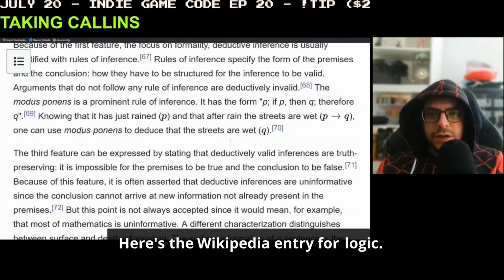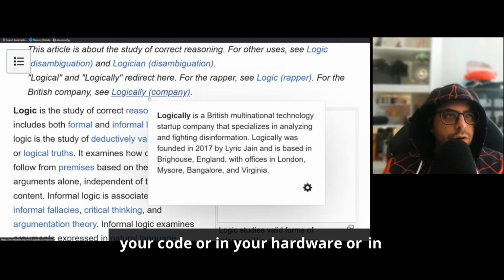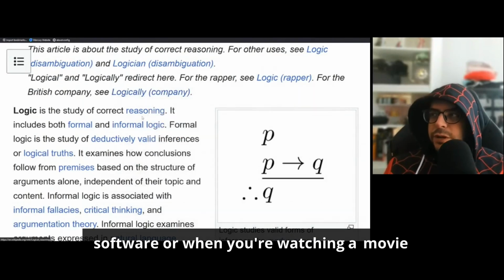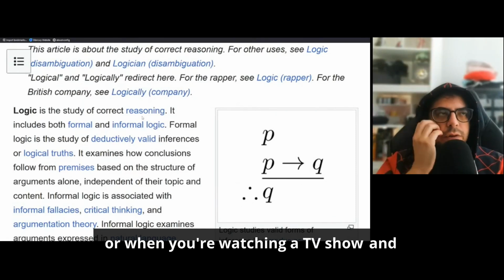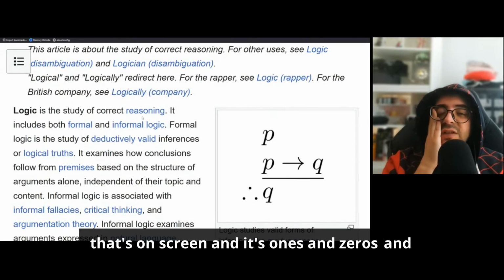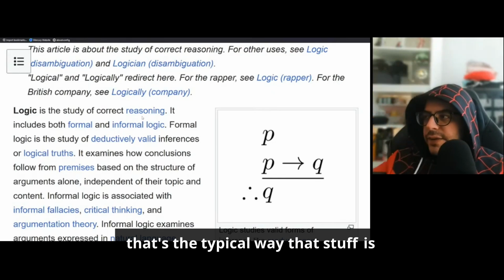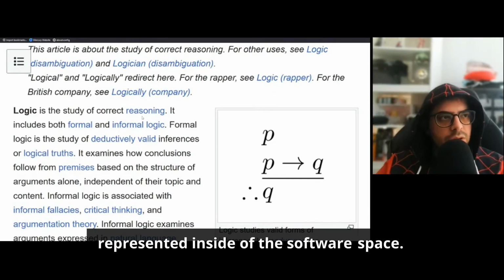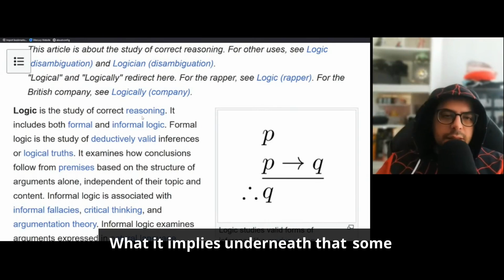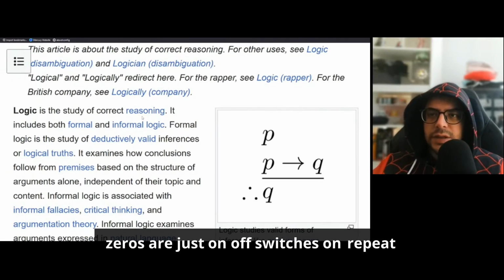Here's the Wikipedia entry for logic. When you think about ones and zeros in your code or in your hardware or in software, or when you're watching a movie or a TV show and looking at stuff that's on screen, it's ones and zeros, and that's the typical way that stuff is represented inside of the software space. What it implies underneath, which some people don't fully understand, and understandably so, is that ones and zeros are just on-off switches on repeat across time.